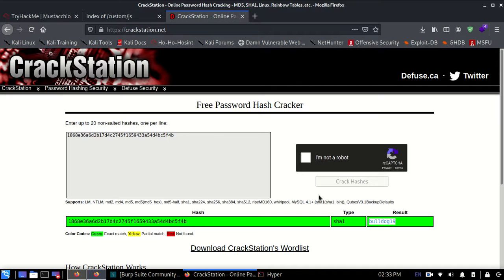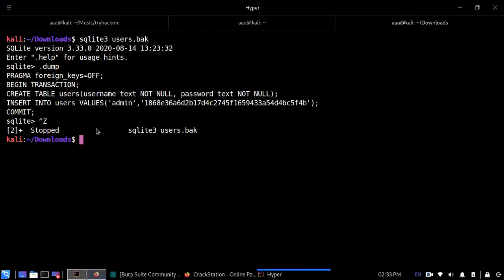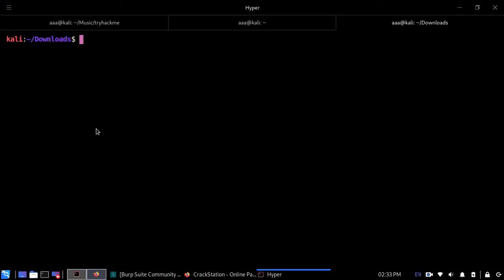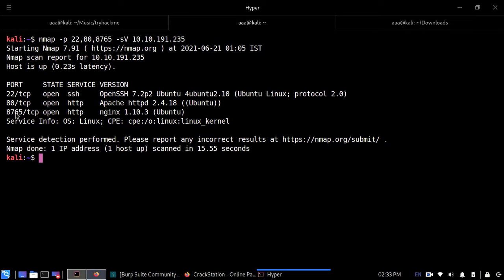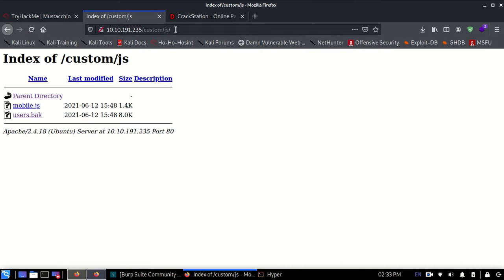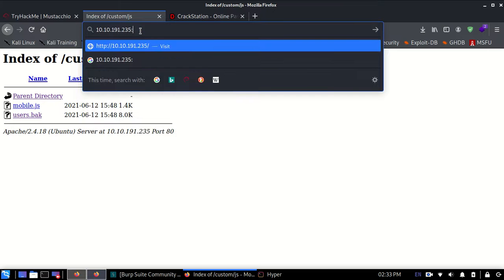Okay, so we have 2 things: a password and a username. So now we need to think where we can use this password and username. As of now, we know that there's another port running HTTP, so let's check that. So let's go to that port, which is 8765.